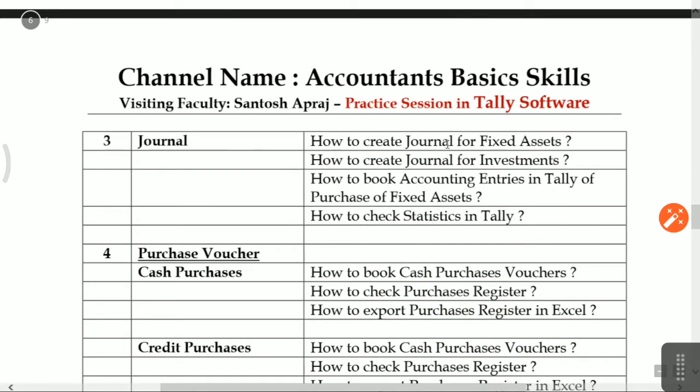Journal, how to create journal for fixed asset, I have already created. How to create journal for investment? Friends, please do practice so that it helps you understand how to create journal for investment. Next one is how to book accounting entries in Tally for purchase of fixed asset. I have already discussed.